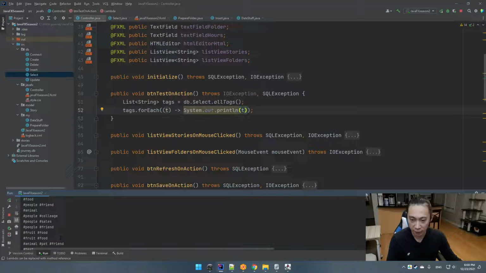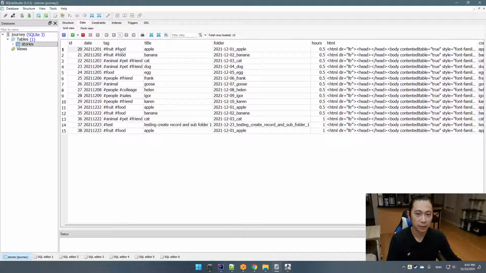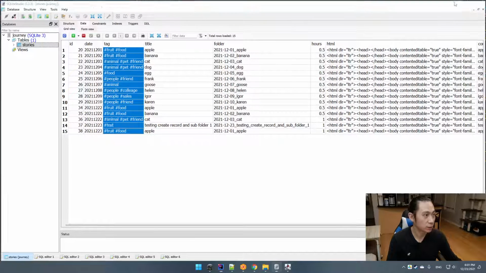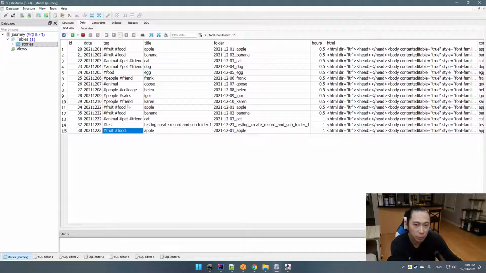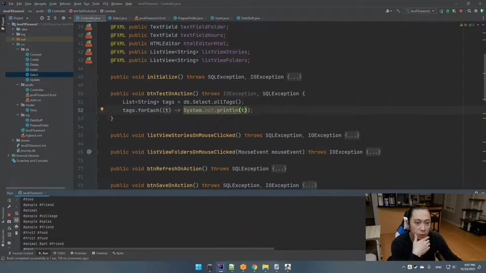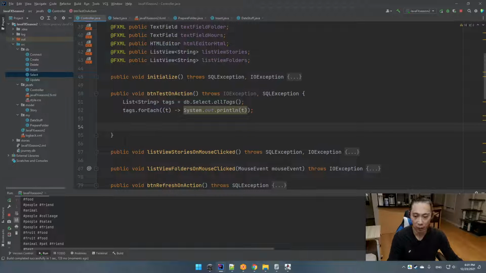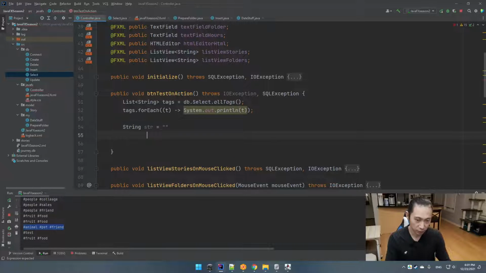So we get all of this. Looks like we are receiving the data from our database. Let's take a look at the data. We get all these 15 records. But now we have a problem. The problem is, inside the tag, we have multiple tags in one column. So we need to split them. And also we need to find out the unique values of all of them, because we don't want to see all those duplicates. So to do that, we need to make it into different steps. Let me pick one, maybe this one is longer. String str equals this.